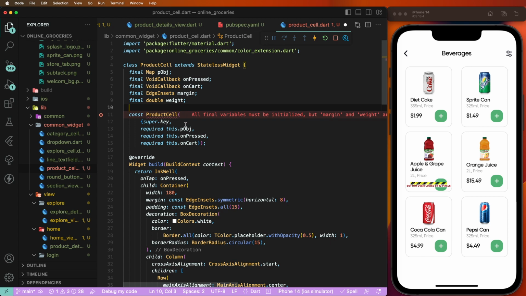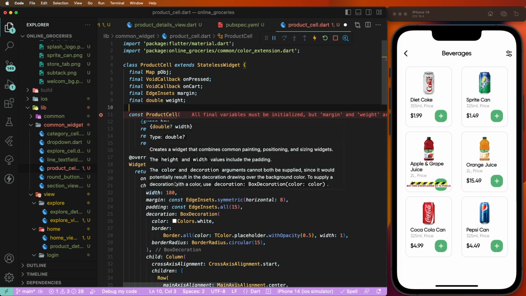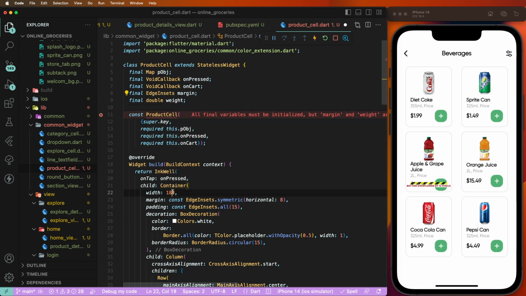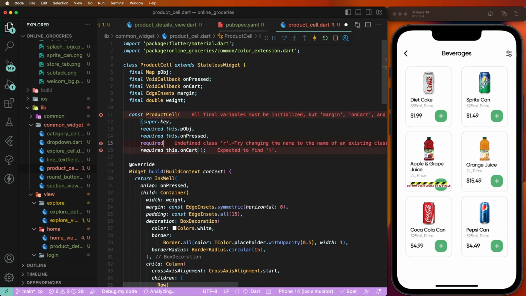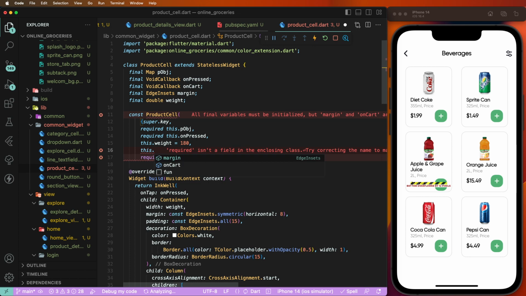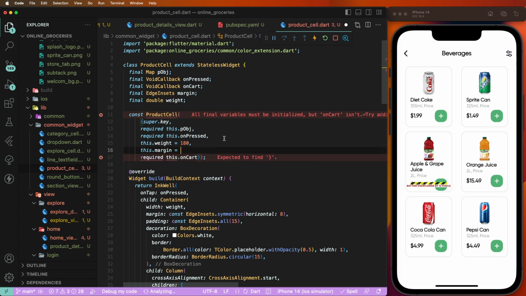Now need to configure here. First of all, set here the width and to paste here wide, not required. This dot width or one. And after this dot margins, set here this margins.